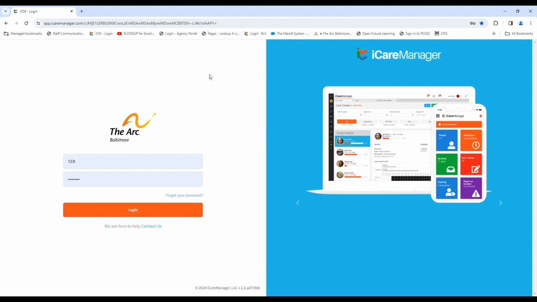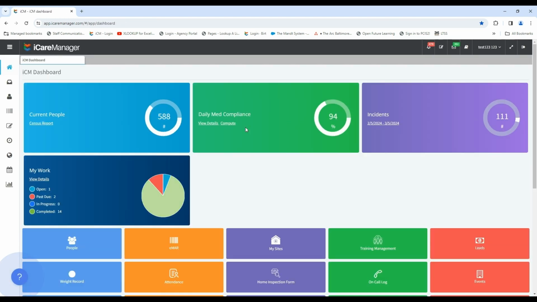First thing we're going to do is go to our main iCM screen, or iCare Manager as it is also referred to. When you log in, just remember that your username is going to be your employee ID. And then on your first day, you are given a standard password, which you will be able to go in and change in a minute. So you're going to log in, and then you're going to go to your main dashboard.